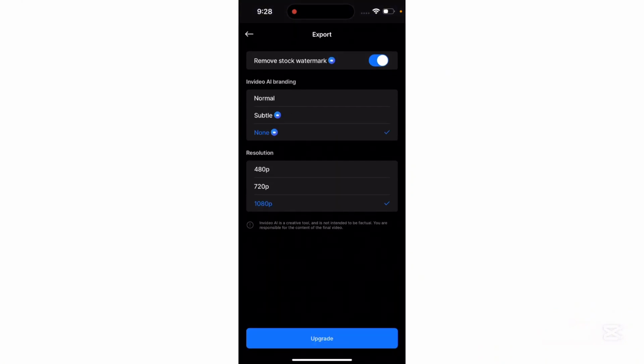Simply click on download, and if you want to download without the watermark then you have to upgrade, but if you download it with the watermark and in the normal AI branding then it can be exported freely. So you can do that and export it freely. But if you want to remove the watermark and if you want high AI branding then you have to go and upgrade.